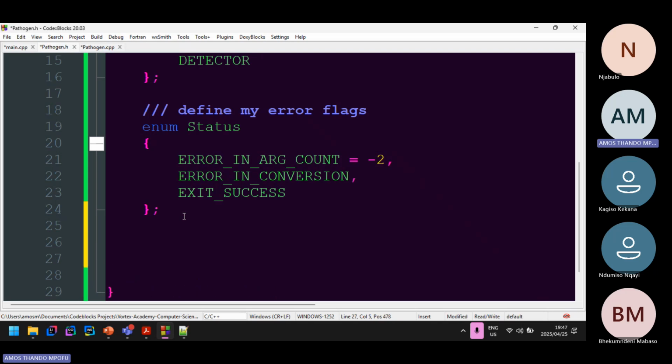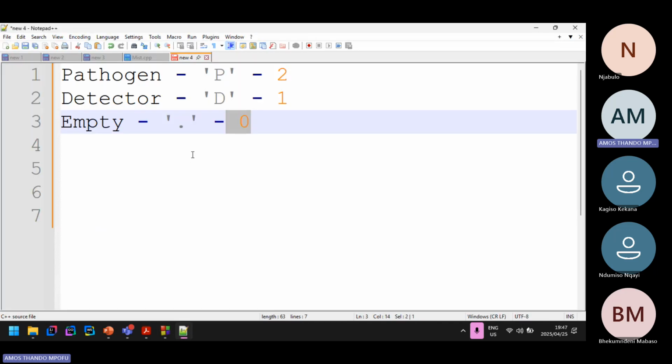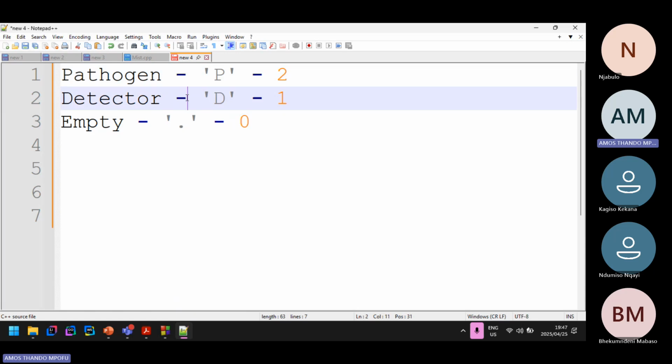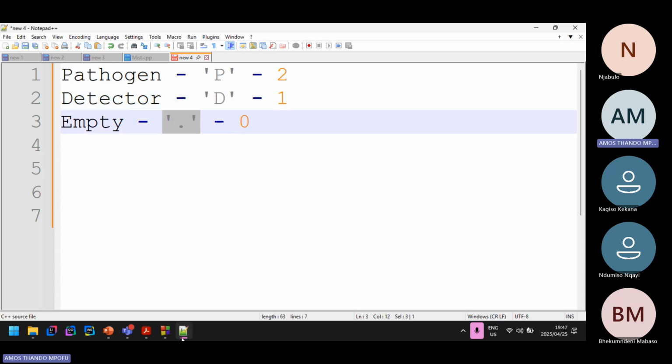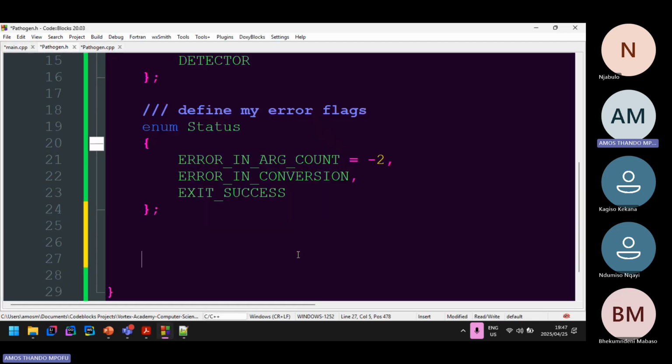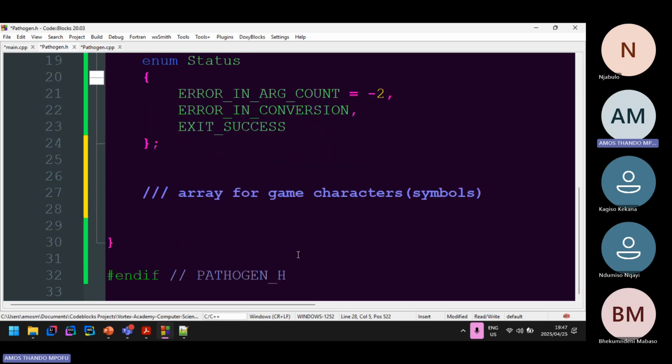So yeah, we have our status, and then we need our array of characters. Luckily, there are few characters, so we need our array for that. So an array of game characters, or basically the game symbols. It's going to be const char game. You can say game.